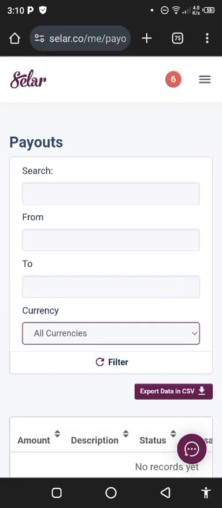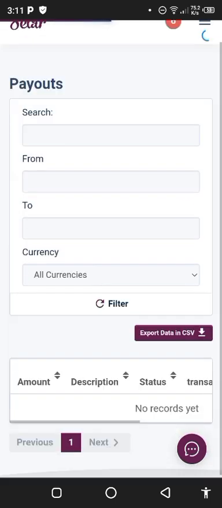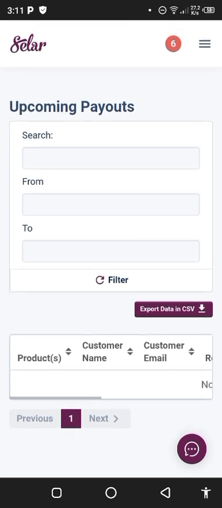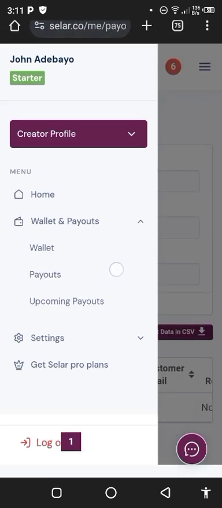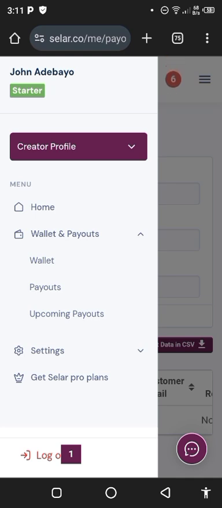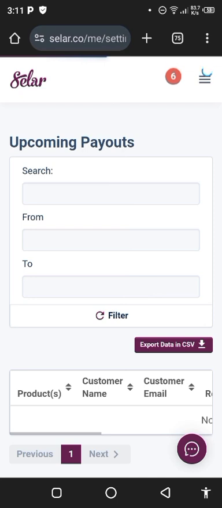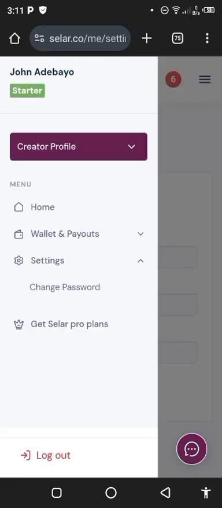So now let me click this line here again. Then if you scroll up, you see upcoming payment. If you click on upcoming payment, there's nothing to show here, but once you see anything, that means if they want to pay you tomorrow, you see the amount, the time and the date they will pay you, and the money will be deposited in your wallet. If you scroll up here, let's go to setting. Here you can change password. That is all about setting. So now let's go back to home.